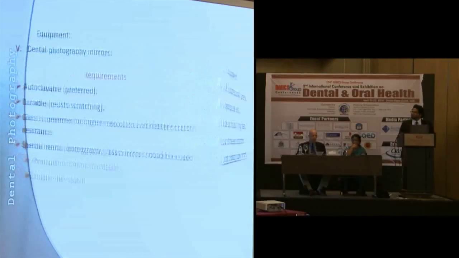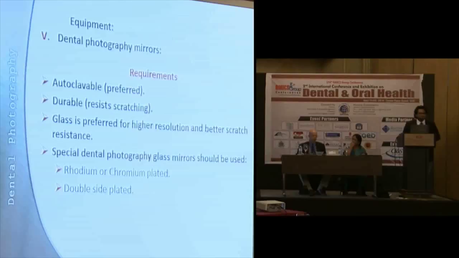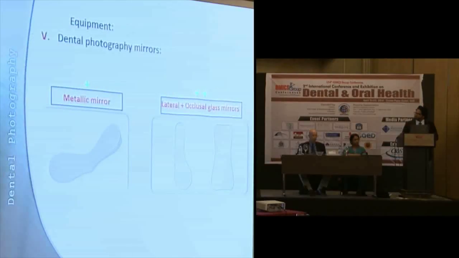And for the dental photography mirrors, we need a mirror that is autoclavable for infection control, and we also need a mirror that is resistant to scratching. So the glass is preferred over the metal because of the scratch resistance. And we need special mirrors, not a normal mirror, made for this purpose. Why? Because they are chromium plated. That's the metallic mirror, and the glass one comes in two pieces, the lateral one and the occlusal one.